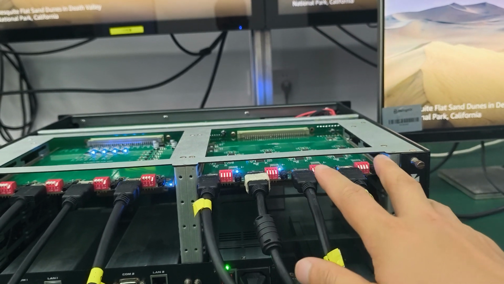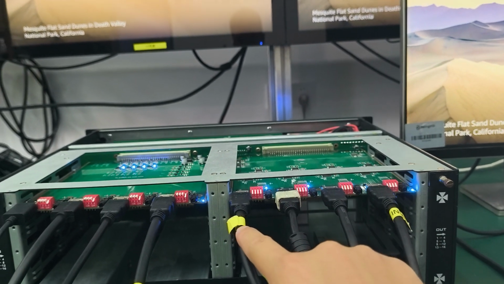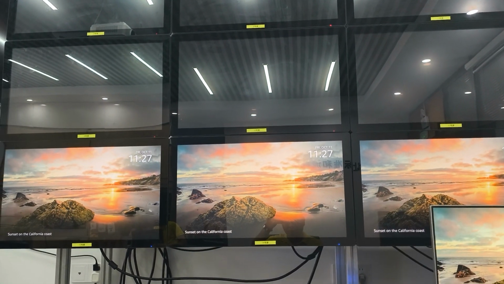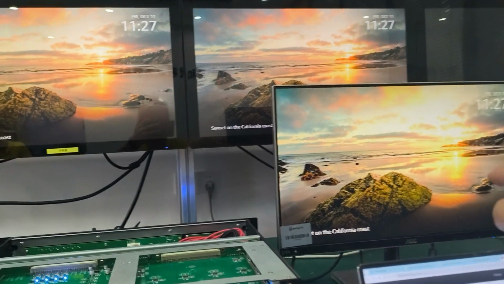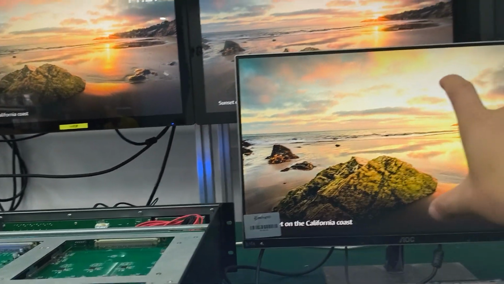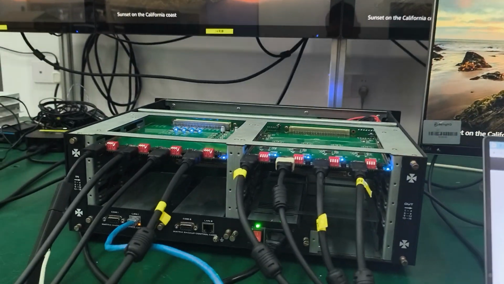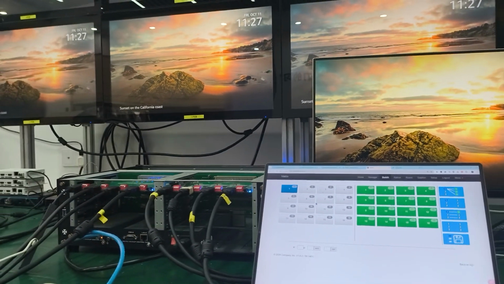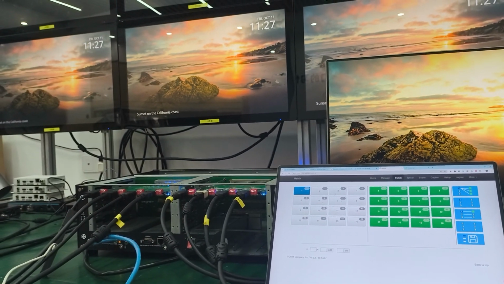And for the outputs right now, as you can see, I have four outputs. Outputs 1, 3, and 4 are connected to three TVs here. Those three TVs can support 4K60, but this AOC monitor here can only support 1080p 60 Hz. Okay, so now I'm going to switch between those sources, and you can see how it works.